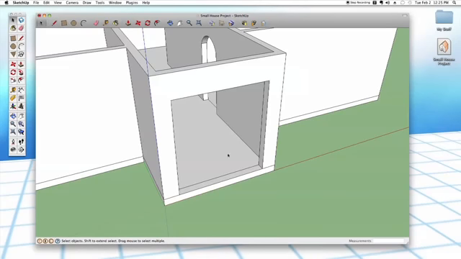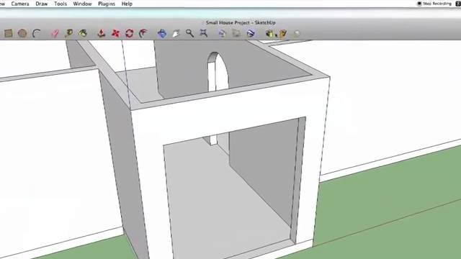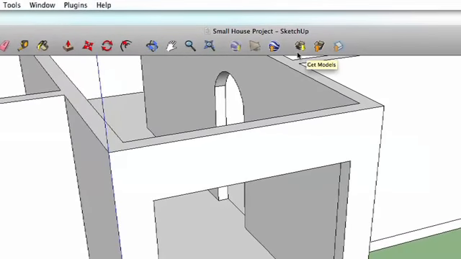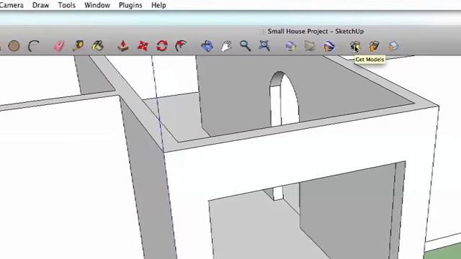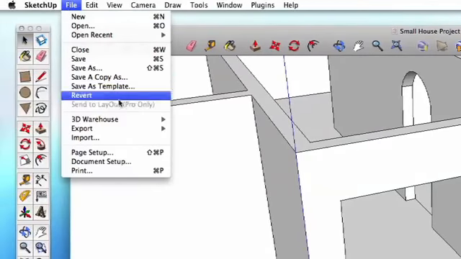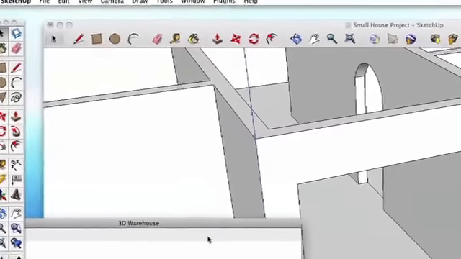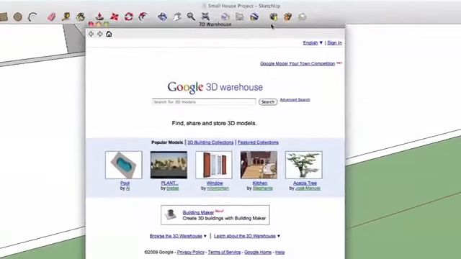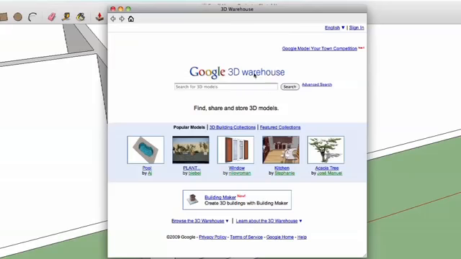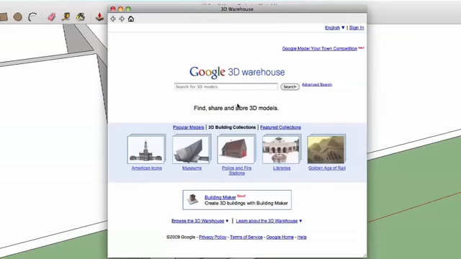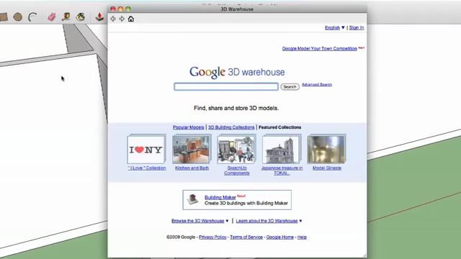But for now, I'll just show you up here in your toolbar, you have this little thing that has the box with the yellow arrow pointing down. It says Get Models. You can click that, or you can also go to the File menu, 3D Warehouse, and then Get Models. Either way, you'll get this nice little browser. I'll move it to the center so you can see. And now we can search for whatever model we want to download. So let's do a search here. Let's do a search for just door.